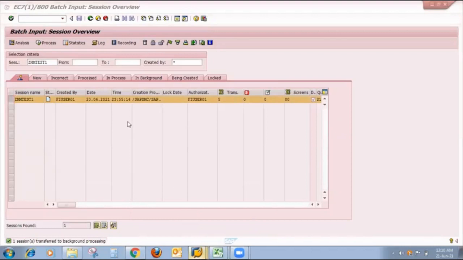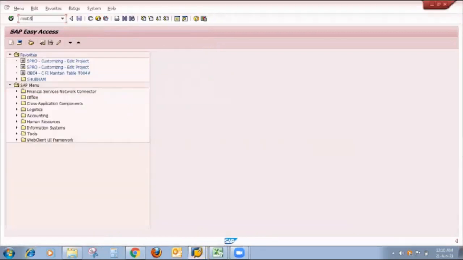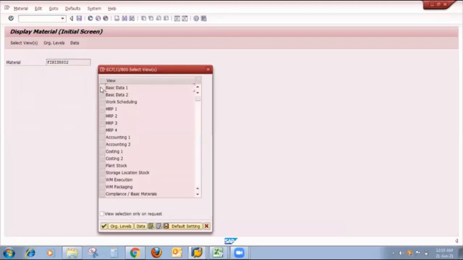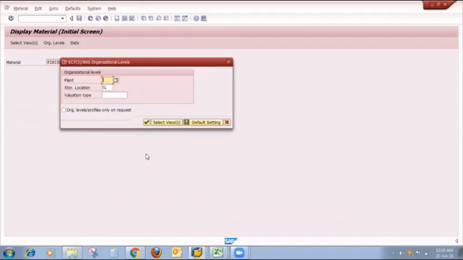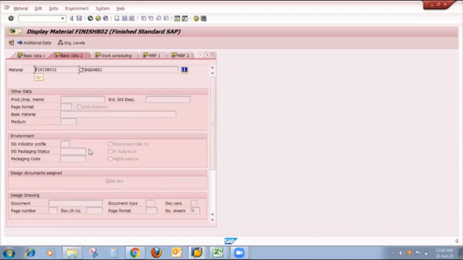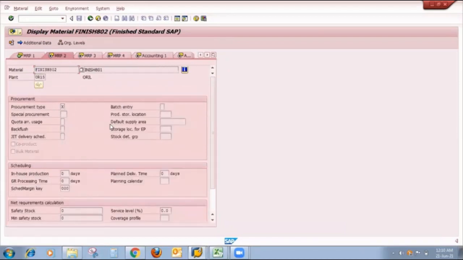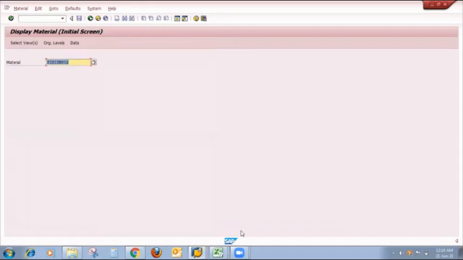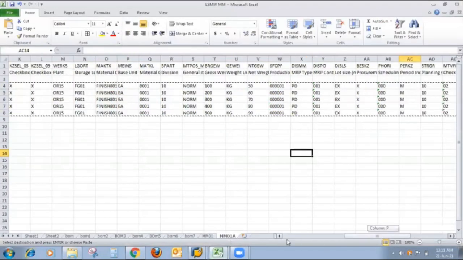Now, friends, if we go towards the MM02 screen and check one by one, you can easily observe whether our data is properly fetched or not. So suppose for material 802, I select the views which we maintained for this LSMW, and the proper plant and finish storage location. Check that gross weight 100, net weight 50, work scheduling is proper. If I go towards all views, each view is proper. In the accounting view also there is 1000 standard price. So in our LSMW also there is the proper price.